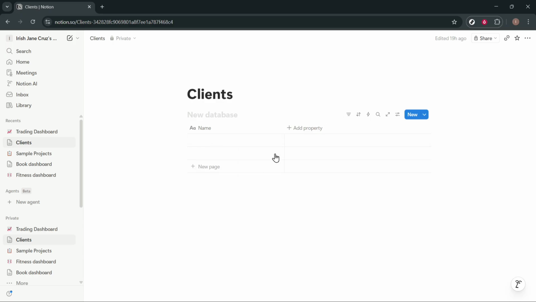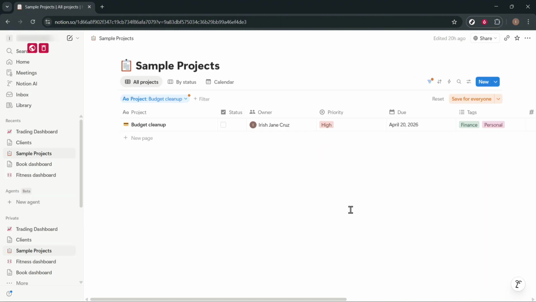Now link clients to your project's database and then go ahead and use roll-ups to display project progress or total revenue per client, giving you a quick overview of performance. And that is how to create customized client in Notion.